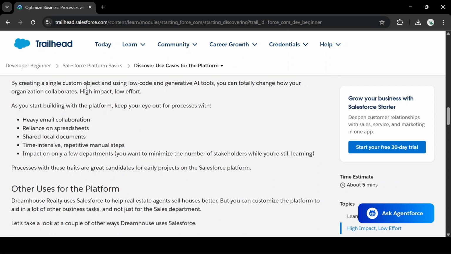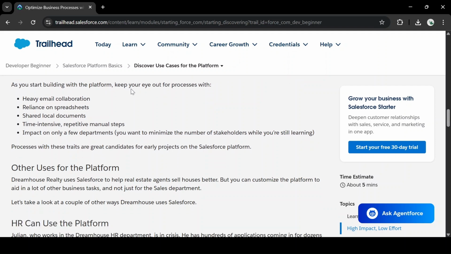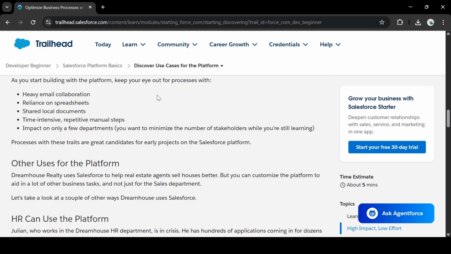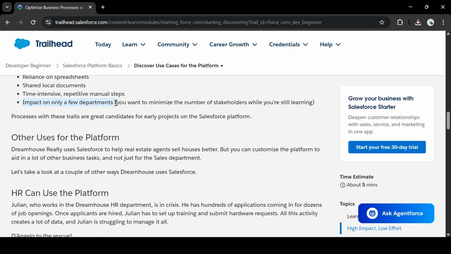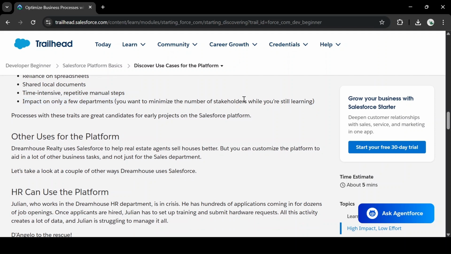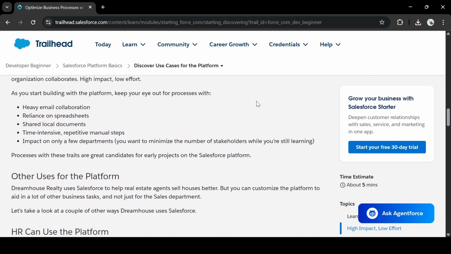By creating a single custom object and using low code and generative AI tools, you can totally change how your organization collaborates. High impact and low effort. As you start building with the platform, keep your eyes out for the processes with heavy email collaboration, reliance on spreadsheets, shared local documents, time intensive, repetitive manual steps, impact on only a few departments. You want to minimize the number of stakeholders while you are still learning. Processes with these traits are great candidates for early projects on Salesforce platform.